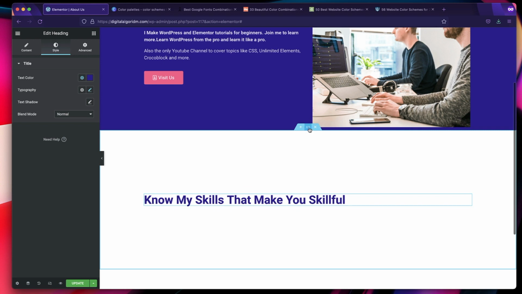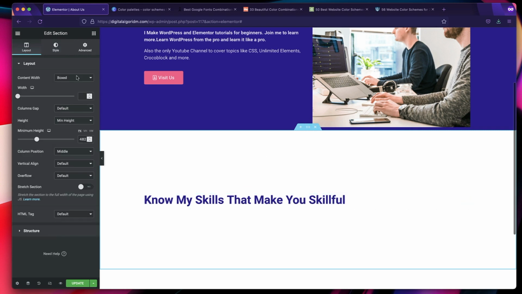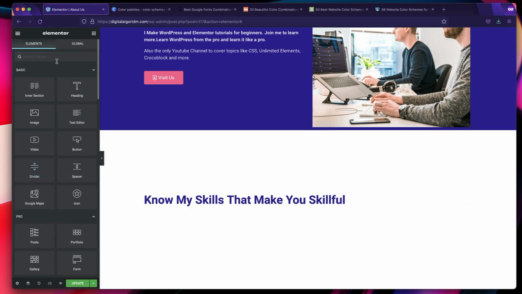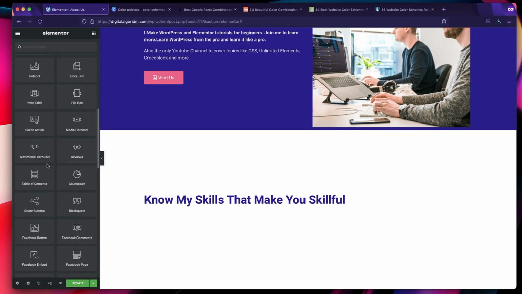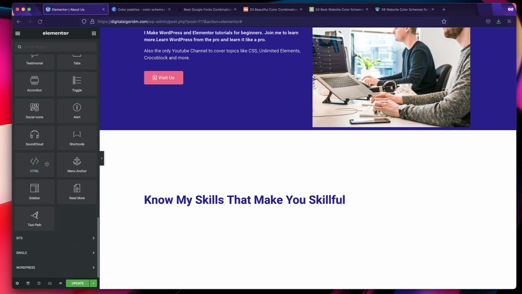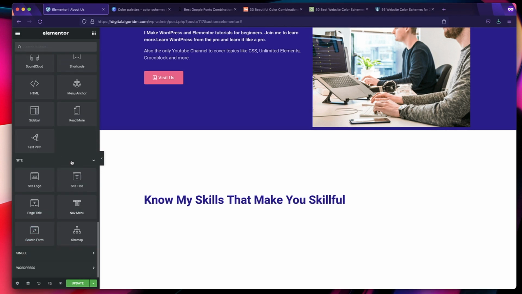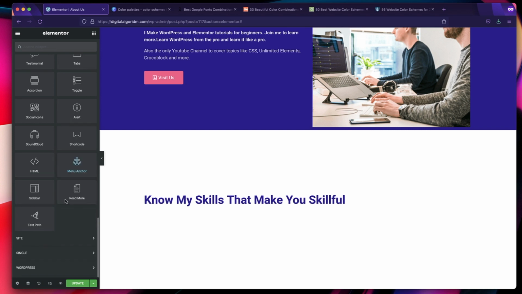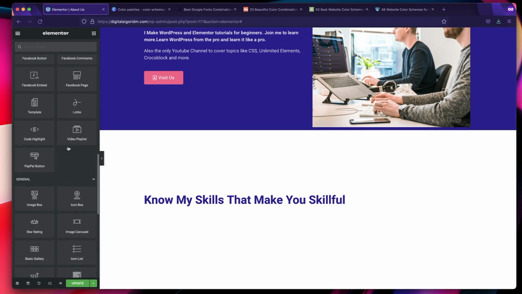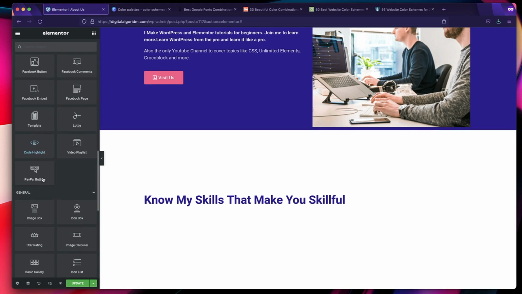Now I need something that can display my skill set in a playful format. Again, I'll click on the widget button and there's a progress bar widget. You can actually scroll down and you can see different widgets, right? You can click on each of them. If you click on site, it maximizes that. Click on site again, it minimizes those widgets. You usually wouldn't use site, single and WordPress for regular pages. You'll either use basic, pro or general purpose widgets which are supplied by Elementor itself.